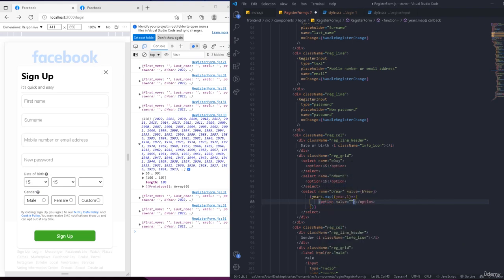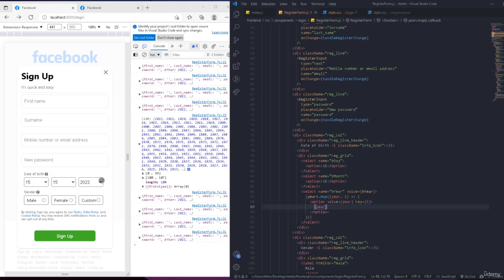And the value of the option is gonna be the year. And also we're gonna define a key. Whenever you map, you add the key to it. And right here, what we're gonna show is going to be the year, okay, like this. And this is simply what we've done.